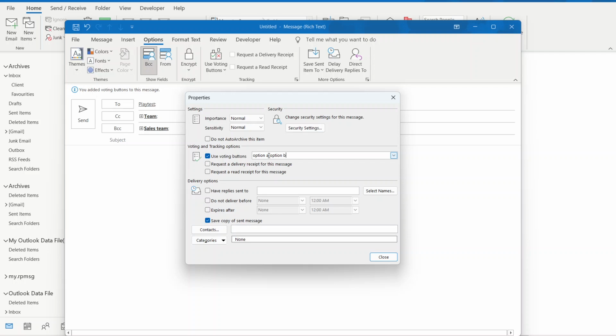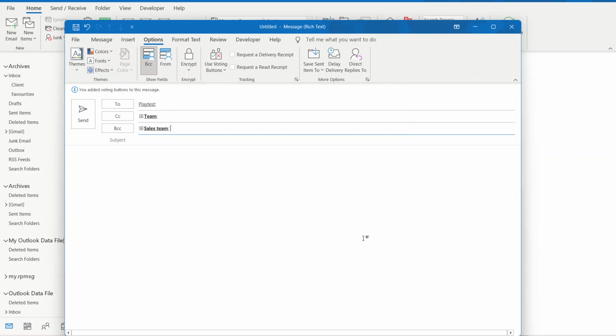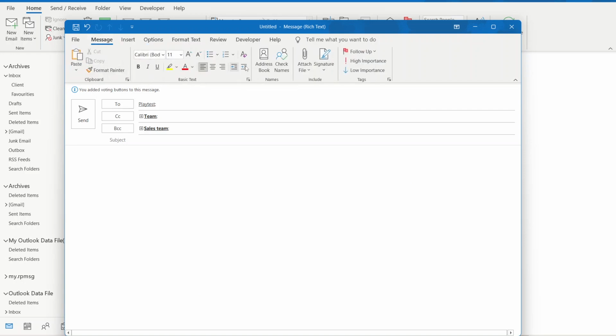Now let's talk about viewing the results of your voting poll. After you've sent out your email and your recipients have started responding, you'll want to see who has voted and what their choices were. Head to your Sent Items folder and open the email you sent. Go to the Message tab and click on Tracking. This will reveal details like who responded, their selected option, and the time of their response. It's a comprehensive way to gather and review feedback all in one place.